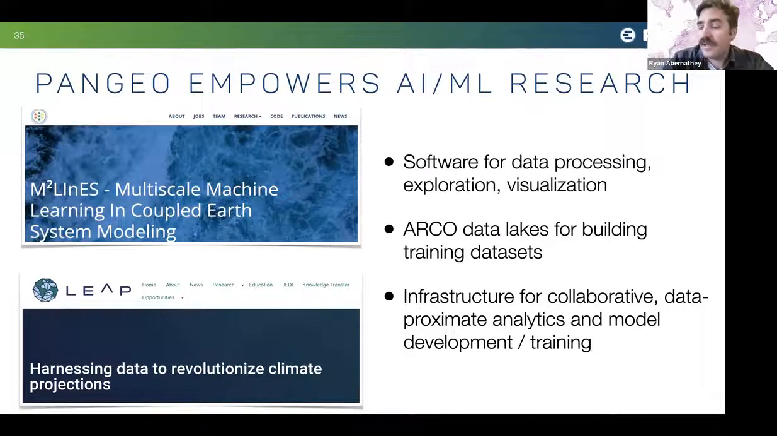Another way that Pangeo is supports these machine learning efforts is by building out these ARCO data lakes for holding training data sets, right? A big part of the work in all of this is really developing good training data sets for development of AI-based algorithms. And then finally, Pangeo is providing infrastructure for collaborative data proximate analytics and model development and training.